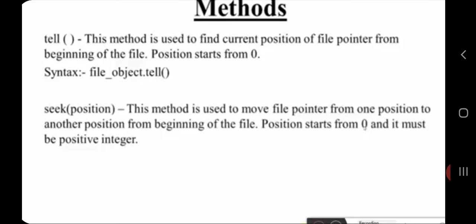Next comes seek. This method is used to move the file pointer from one position to another position from the beginning of the file. I am talking about the text file. In the text file, the seek method is used to locate or position the file pointer at any specific location, and it always starts from 0, meaning the beginning of the file, and the position which you mention inside the seek function must be positive.